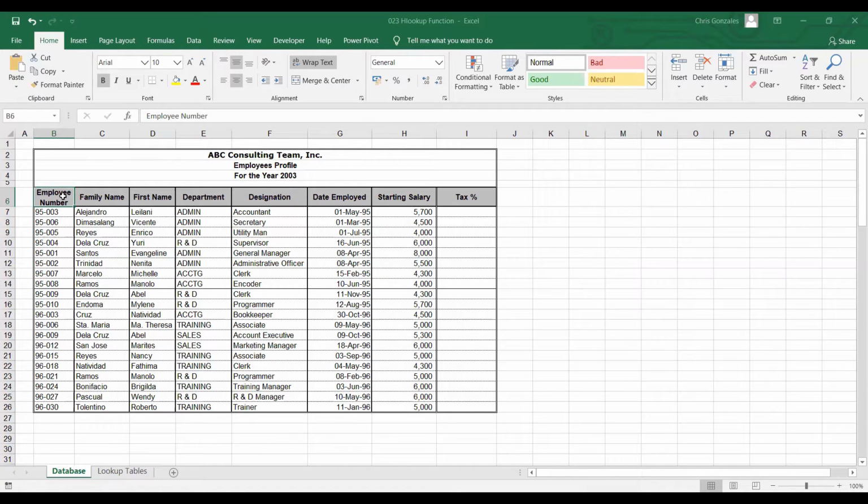HLOOKUP stands for horizontal lookup. And when can we implement horizontal lookup? So I have here a database of payroll per employee, and our objective is to define the tax percentage based on the given starting salary. So how do we do that?